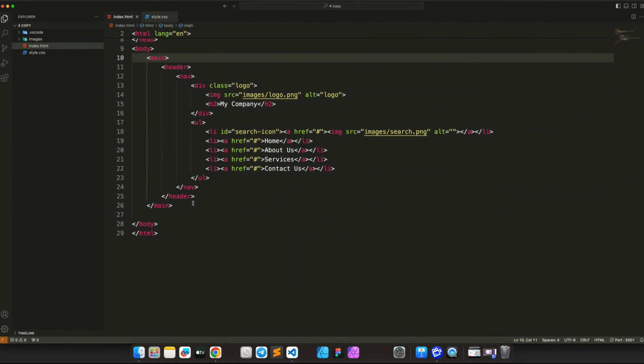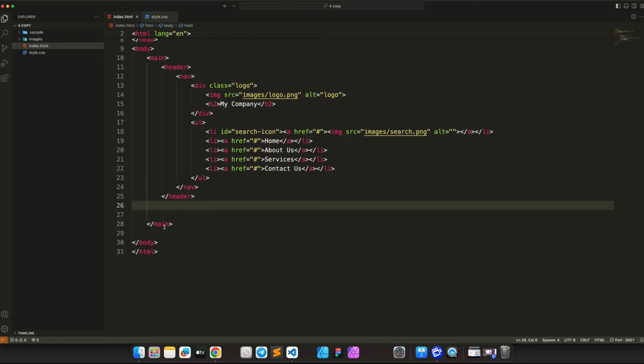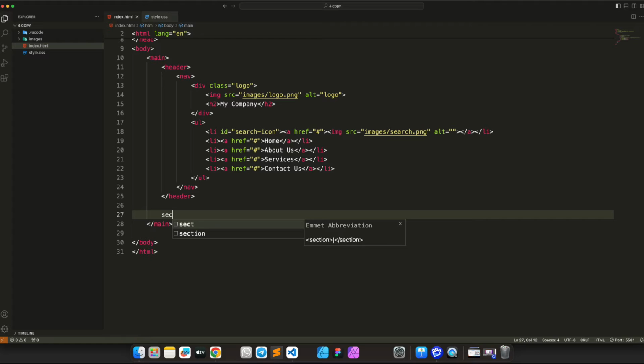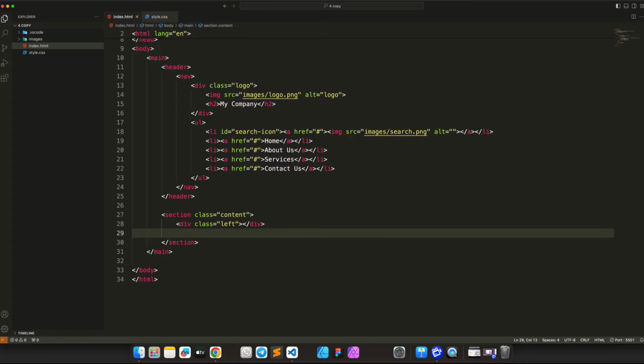So this is how it looks. Now I'm going to create the section with content inside it. So inside this main tag I'm going to create a section with class content, and this section will be divided into two parts, so left part and right part.